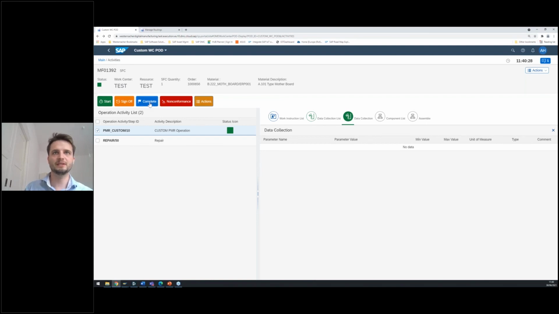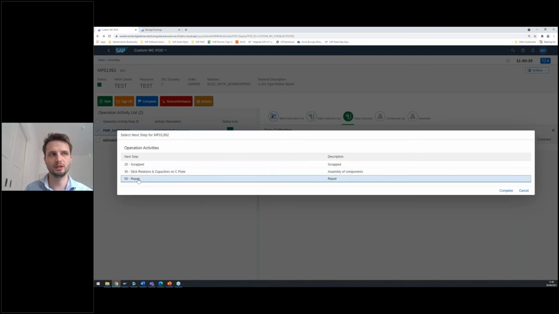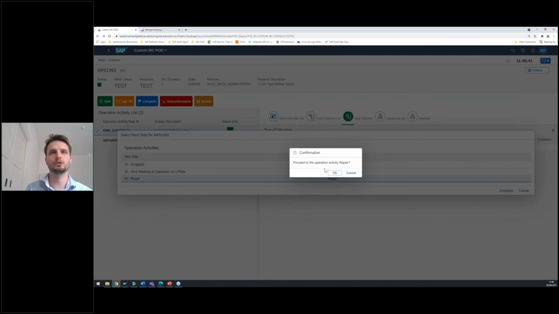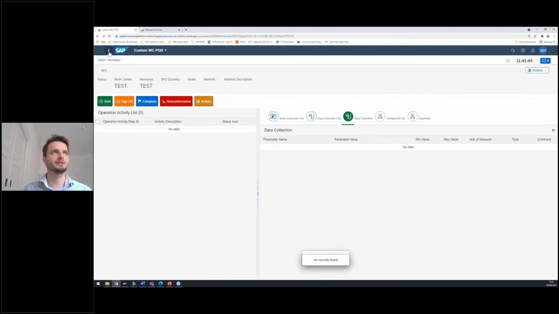So when I complete it, I get the different selections that I've shown you within the routing. Within here, we're going to do the repair. We're going to click on repair, and the operation is going to be at the activity repair. Okay, now you can see the status icon is done. We're all finished, and we're going to click on start at the repair operation, and we're going to complete it however the completion is going to take place.